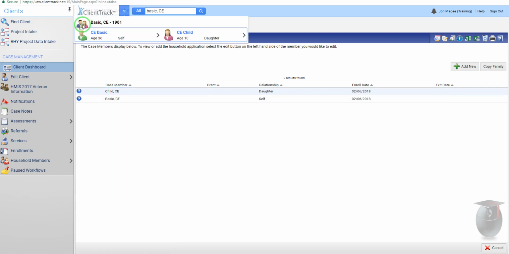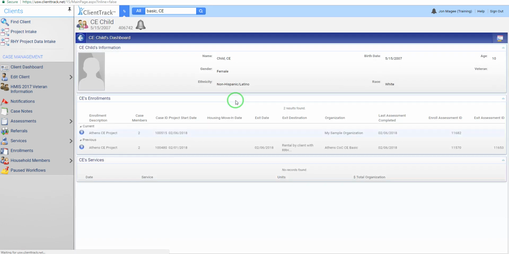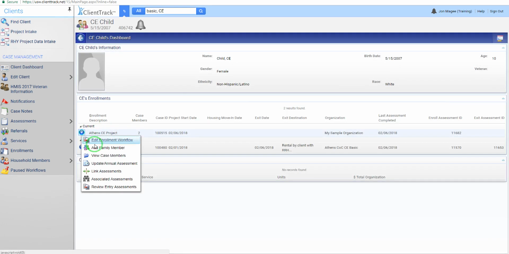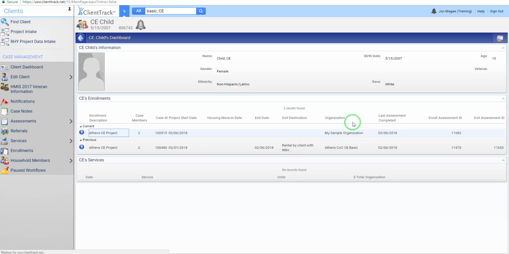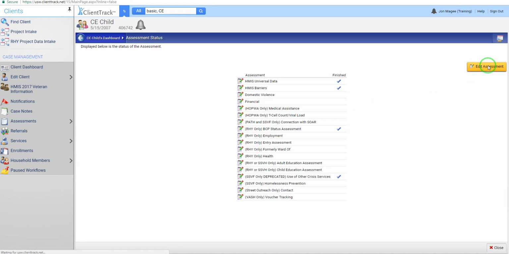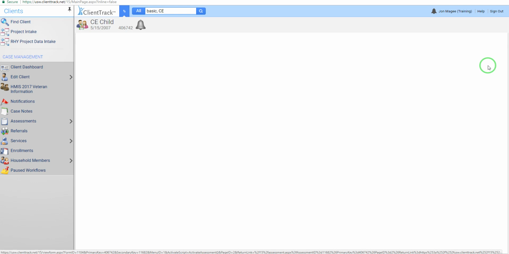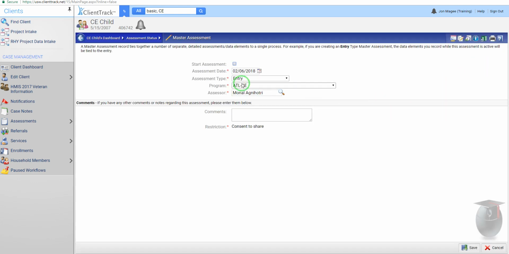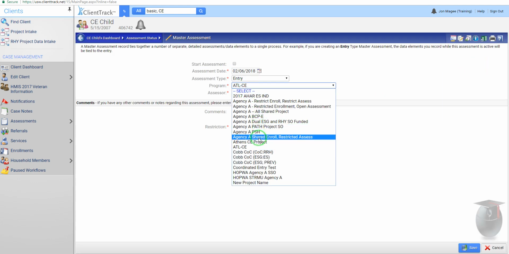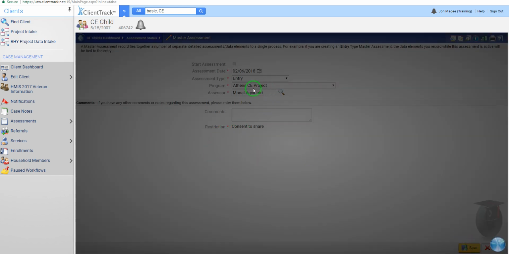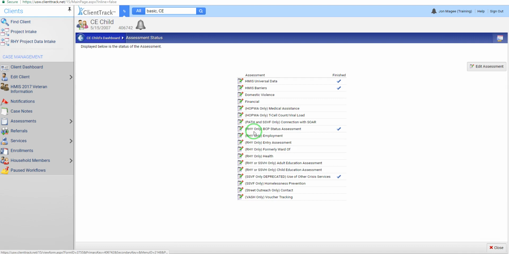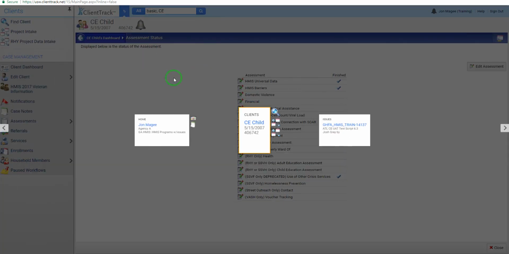We can see they have a child here, so let's pull up that child. We would also need to go into their master assessment and update it as well, because it's still going to show Atlanta CE. So that's just something to note on going in and modifying a project like that.